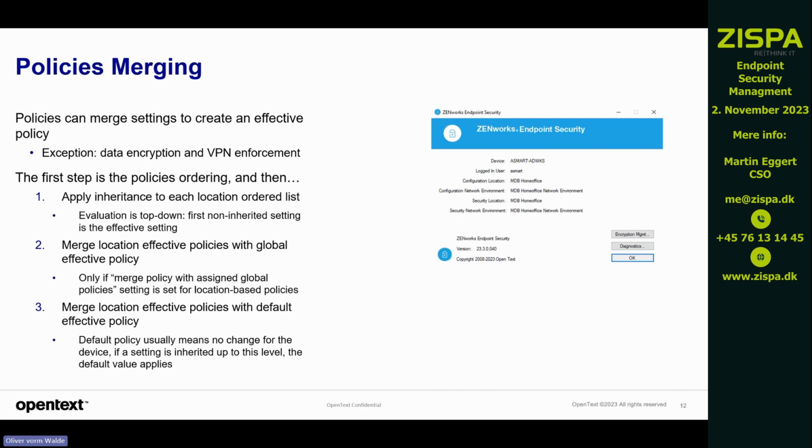Normally, when you start with endpoint security configuration, ZENworks configuration management hasn't activated the client self-defense of the agent, and you would see in the client itself that only those 3 buttons are activated. That means the client self-defense of endpoint security is not yet initialized.